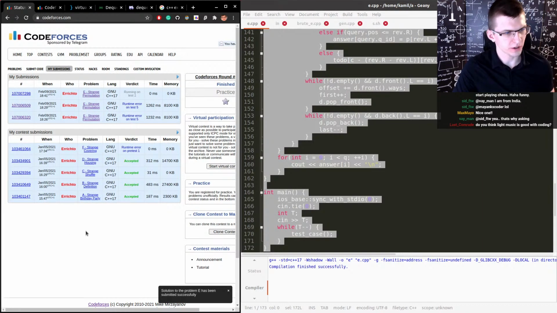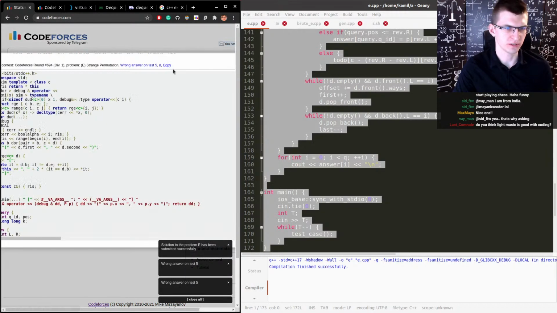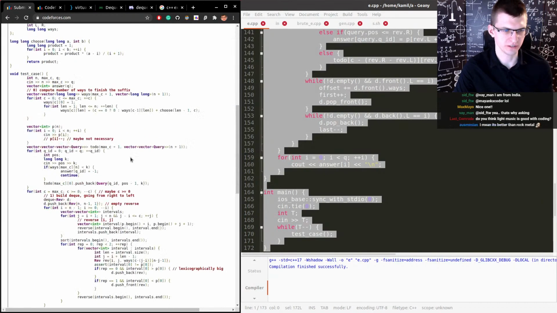Light music is good with coding. Not for focus. I sometimes listen to fast piano music, but only if I'm doing something very easy.